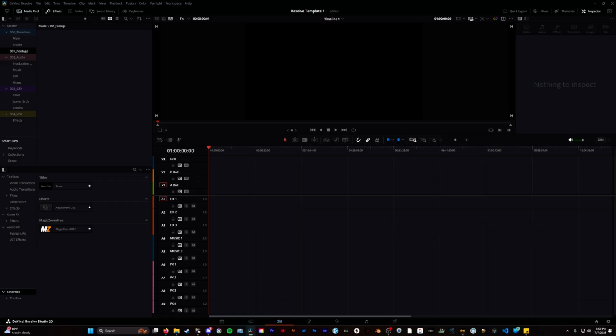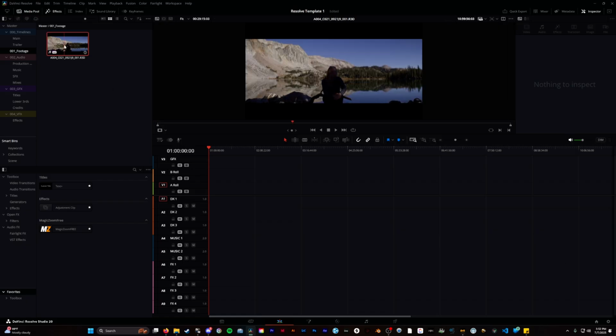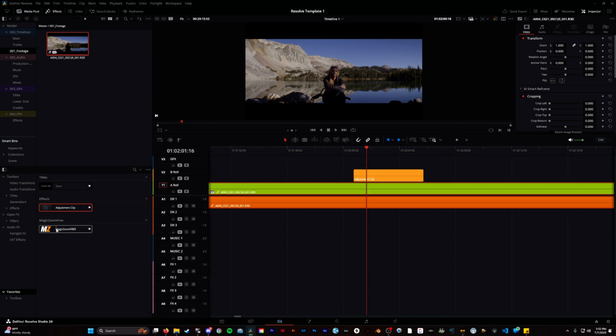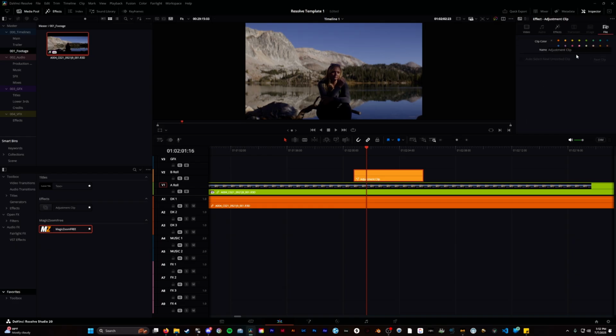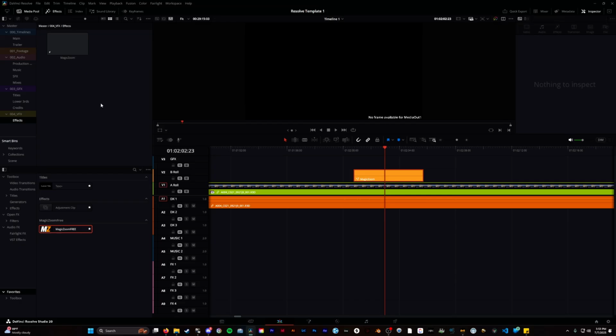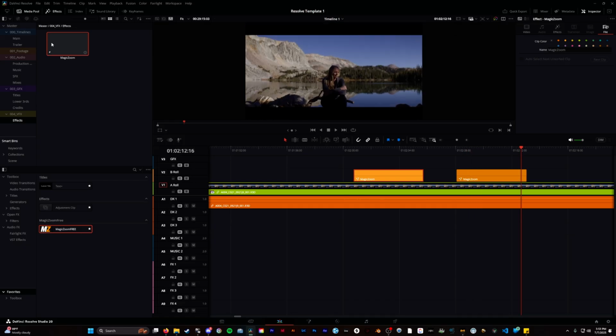So if we come up here, say I drop in some footage and drag that onto the timeline. Let's say during this interview clip, I wanted to push in. So what I can do is I can grab an adjustment clip. I can use a plugin like Magic Zoom, drop that onto the adjustment clip. I can come over to File, name this Magic Zoom. Now you see the adjustment layer gets changed to that. I can come over to my effects bin over here, and I can just drag this right in there. And then we have a preset for this zoom right in our bin.